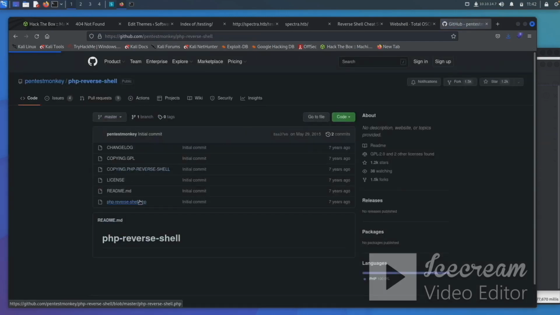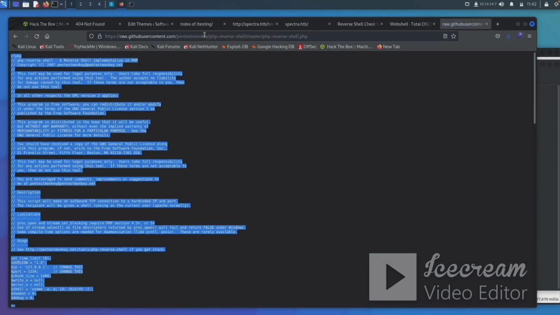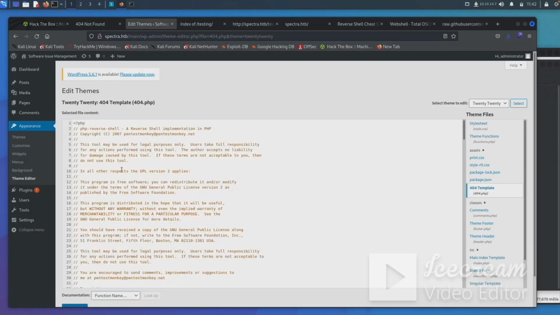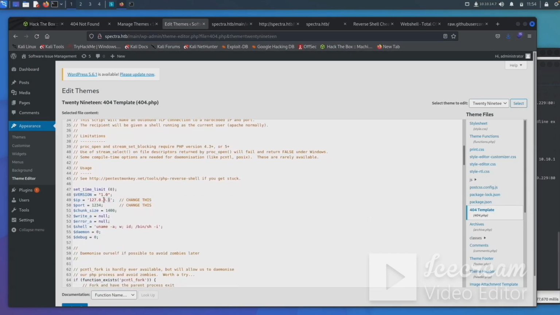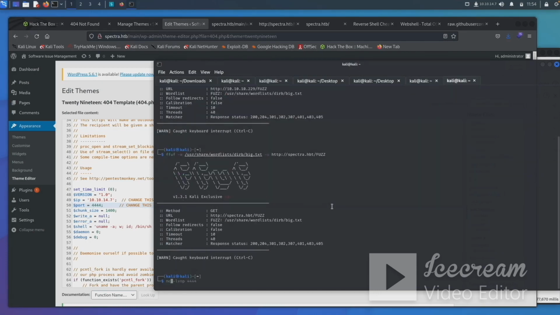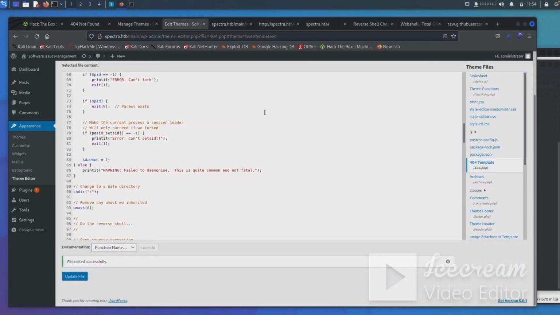So we'll go to the reverse shell, go raw, Command A, Command C, come back to this spot where we were. We can just paste all of that in, come all the way up to the top, change our IP address to 10.10.14.7, and we'll listen on port 4444. We can update this, and see if we can start up a Netcat listener. Listening, and it tells us this right here updated successfully.